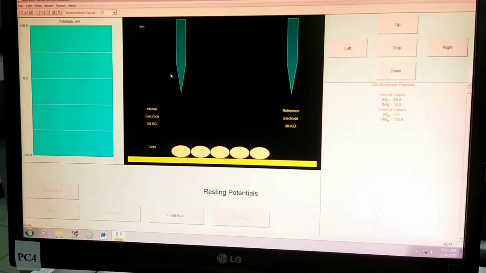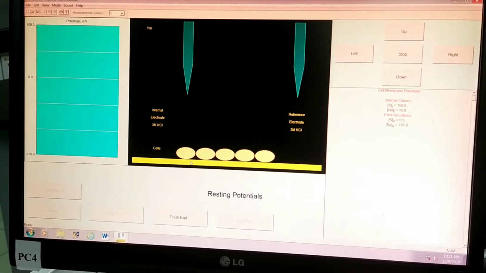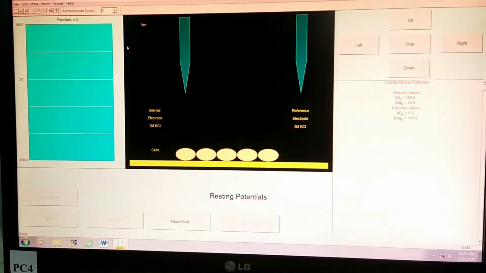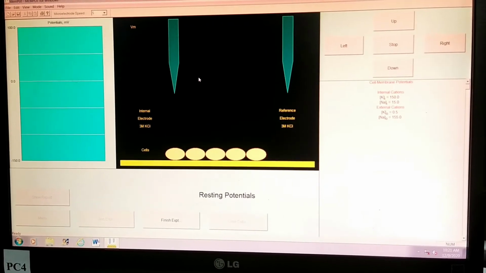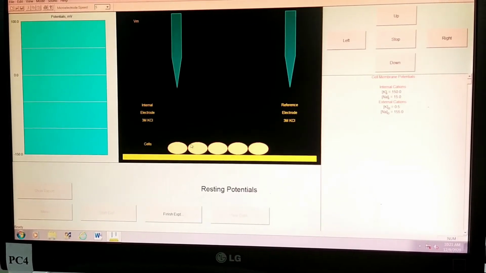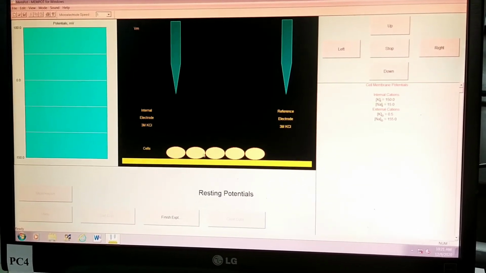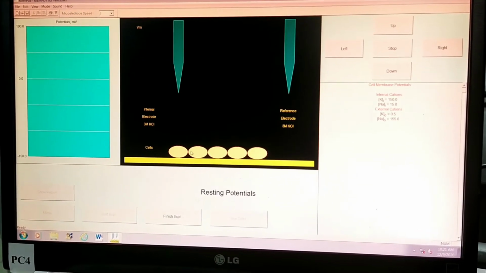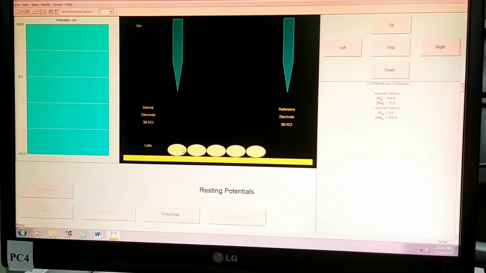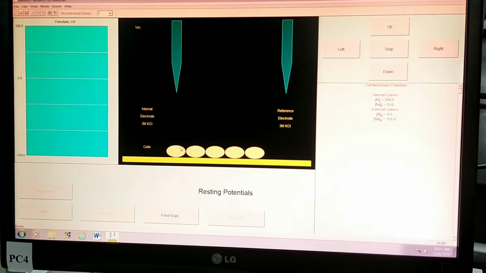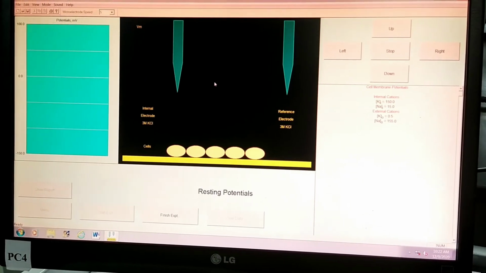Now we're going to insert the electrode directly into the cells. You need to be very careful because you don't want to break the electrode. You also don't want to destroy the cell as well. So what you need to do is insert the electrode directly at the membrane of the cell. It should not be inserted too deep into the cells, because it will break the electrode.